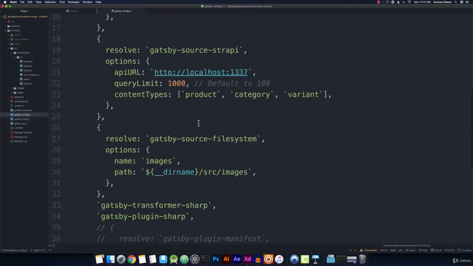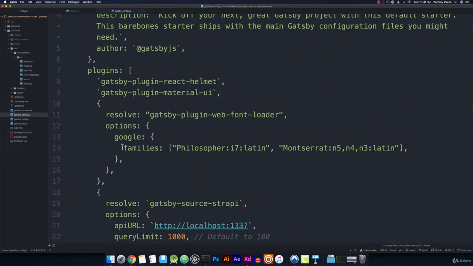gatsby-config.js, and here where we had set up our font families, it looks like I accidentally missed one. We're going to go ahead and add Montserrat n6. That'll get us the 600 font weight, still with a normal font style, and that will be for styling our tabs. We needed semi-bold, and I had missed that one before. So go ahead and save that.